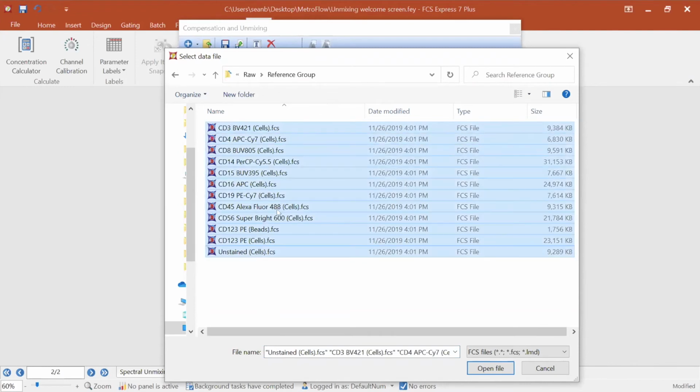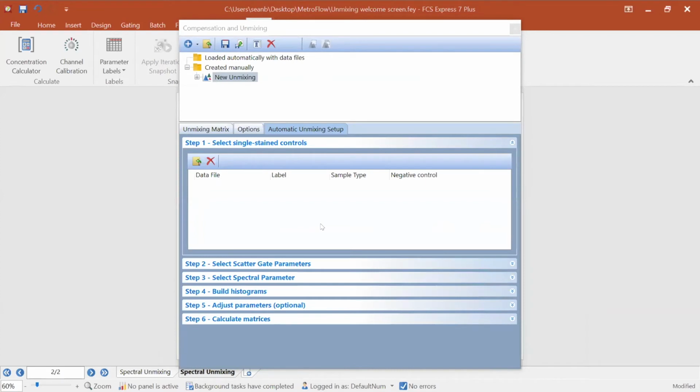I'm going to exclude my beads population here today. I have CD123 cells and beads. Just for the sake of simplicity, I'm just going to work with the cells today. But this is really the only time hit you're going to take in FCS Express. Right now, I'm just waiting for the data files to load into the unmixing tool here.